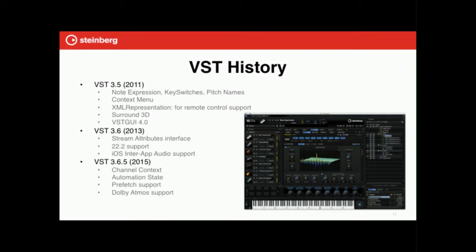It was a big change because we had a lot of in-place UI editing. What you see is what you get, and we put it as open source on GitHub at the same time. Then small updates with 3D support and a new wrapper, iOS inter-app audio support, which is part of the SDK. Dolby Atmos support, and small improvements for channel context, where the plugin can ask the host in which track it is instantiated, what the name of the track is, and which color the track has, and you can use this information to put it on your own UI.